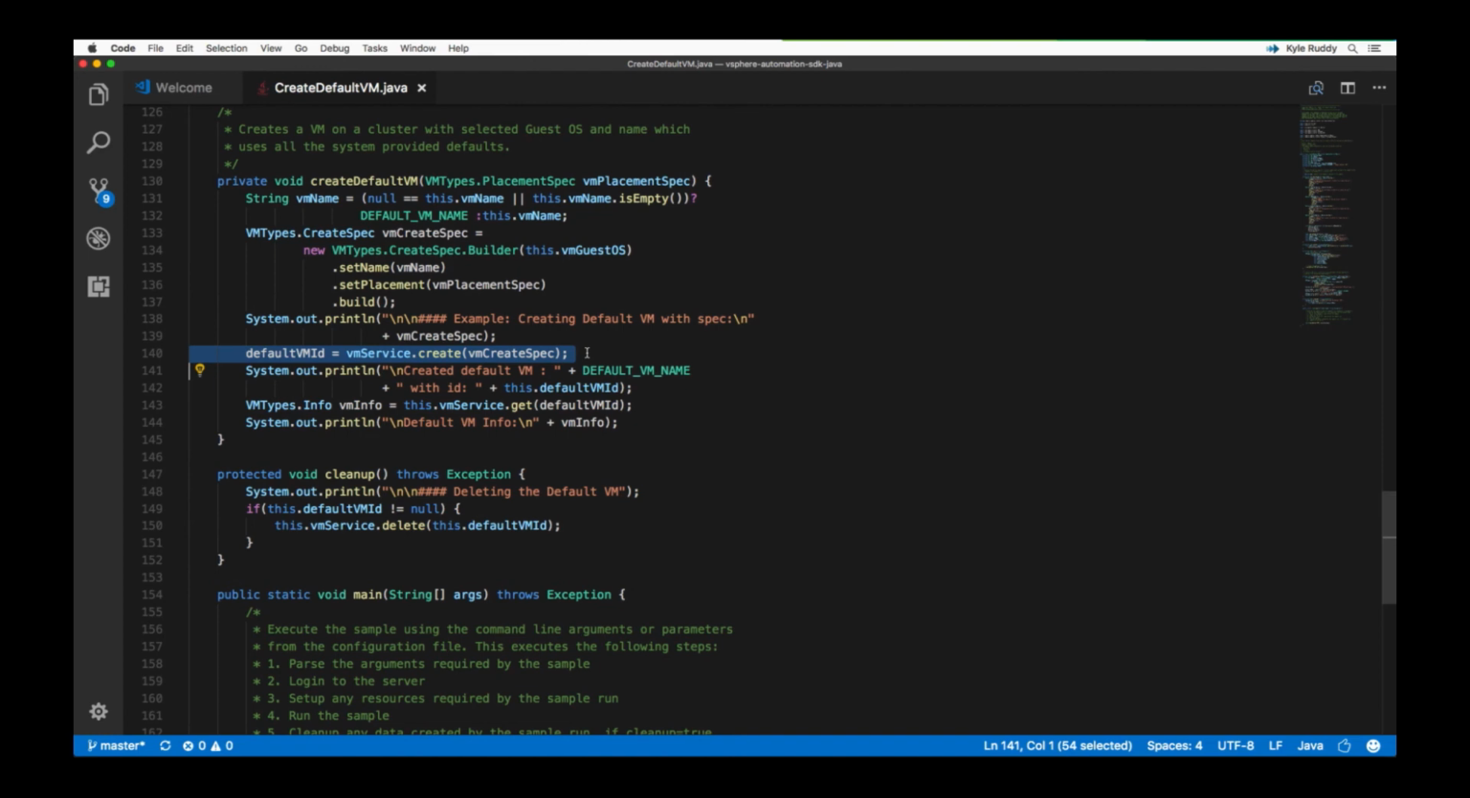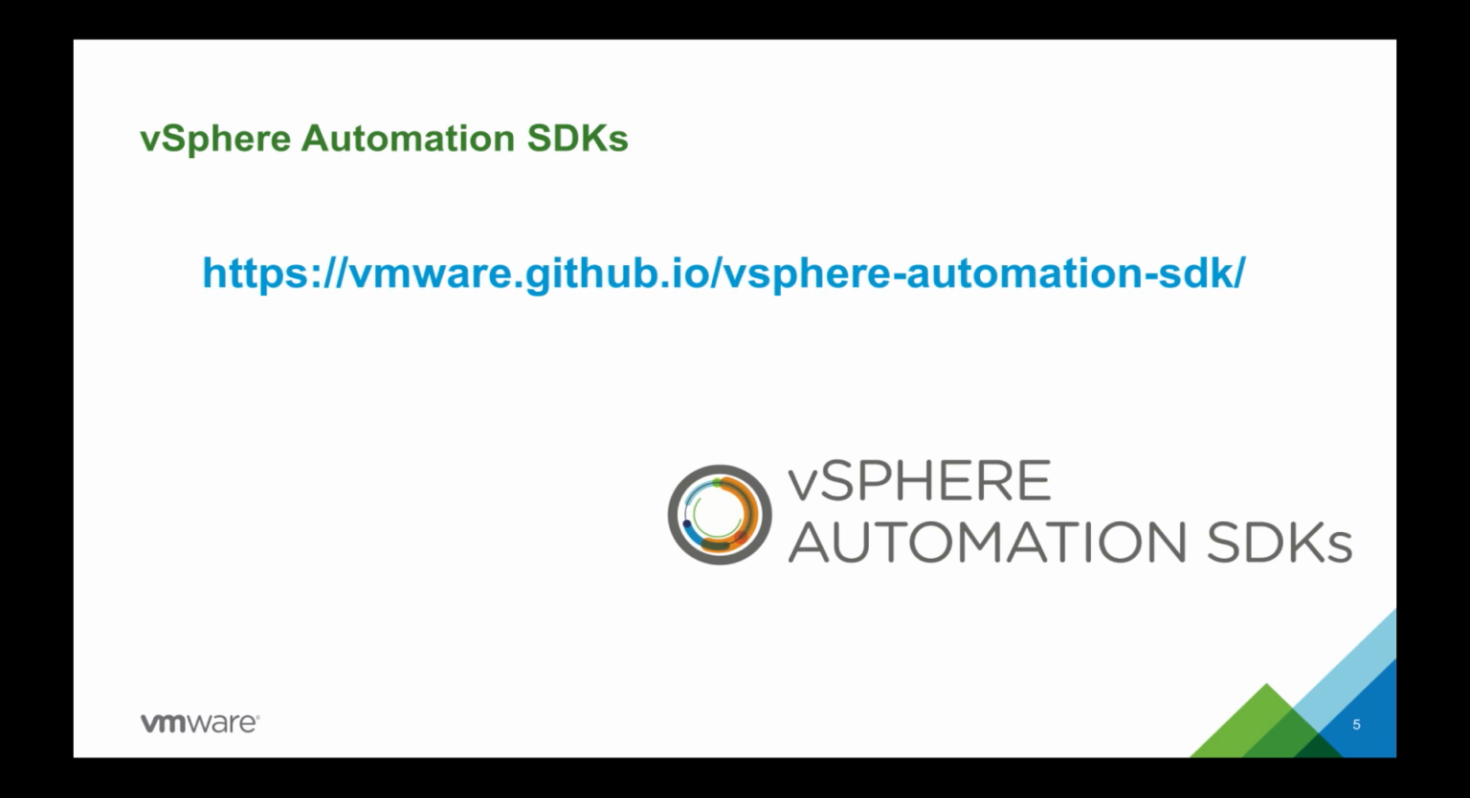So that was a quick look at getting started with the vSphere Automation SDK for Java. In just a few minutes, we were able to download the SDK, install all of the prerequisites, and create a VM. More information about these SDKs is available at vmware.github.io/vsphere-automation-sdk. Thank you.